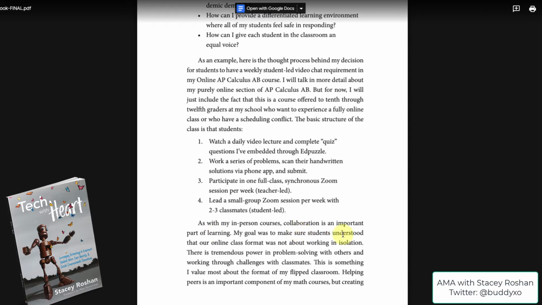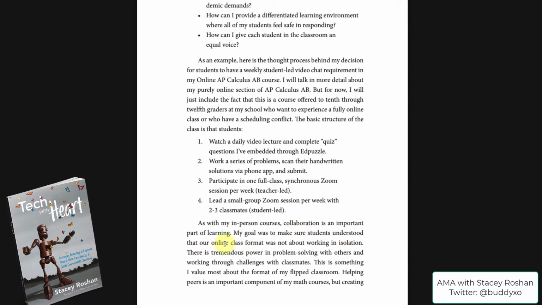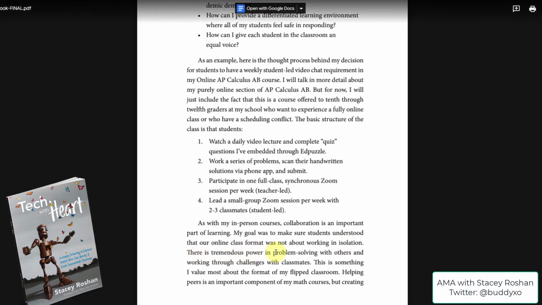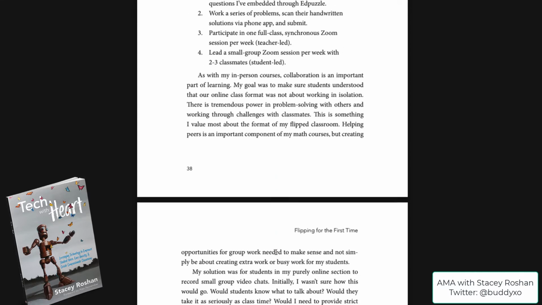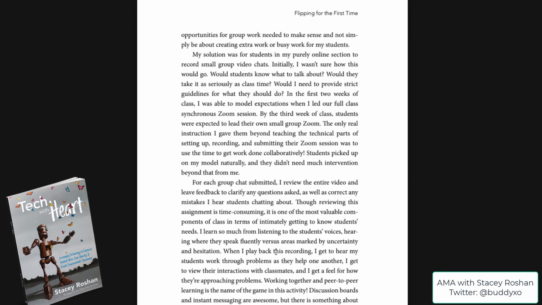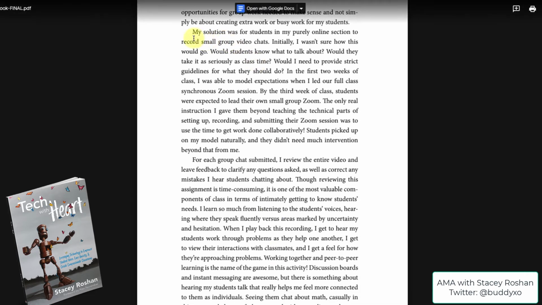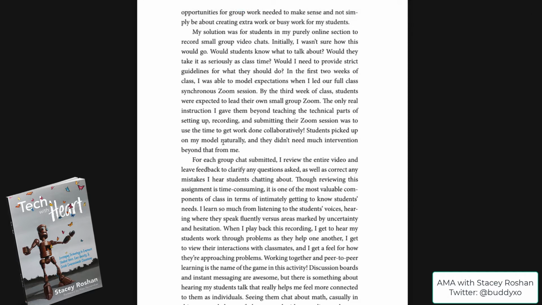So as I said, collaboration is an important part of the learning process. So my goal was to make sure students understood that our online class format was not about working in isolation, because there's so much power in them working together, that peer-to-peer learning. I really wanted to preserve that. So my solution was for students in my purely online section to record small group video chats. And I wasn't sure how that was going to work initially, but I was modeling that through my weekly synchronous Zoom session. Once a week, we would get on a Zoom and work together.